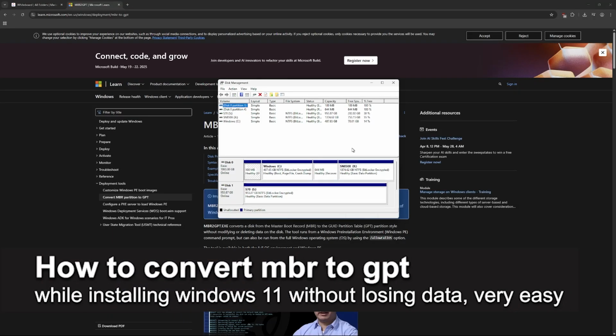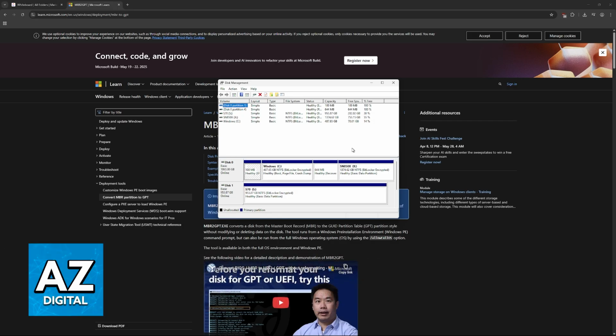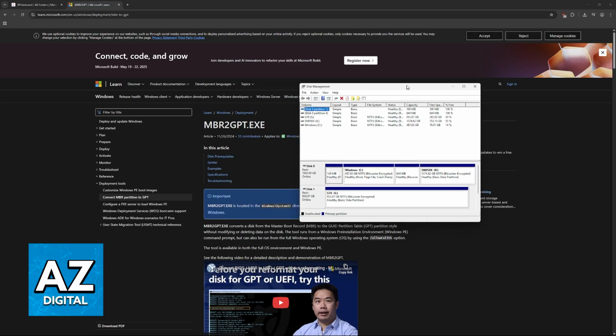In this video, I'm gonna teach you how to convert MBR to GPT while installing Windows 11 without losing data. It's a very easy process, so make sure to follow along. In this video, I'm gonna showcase an extremely simple method for you to convert your drives from MBR to GPT while installing Windows 11 and keep all of your data.